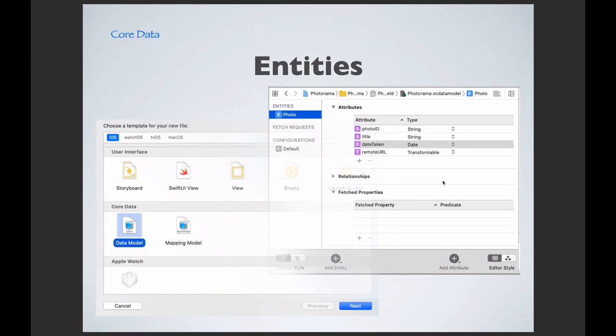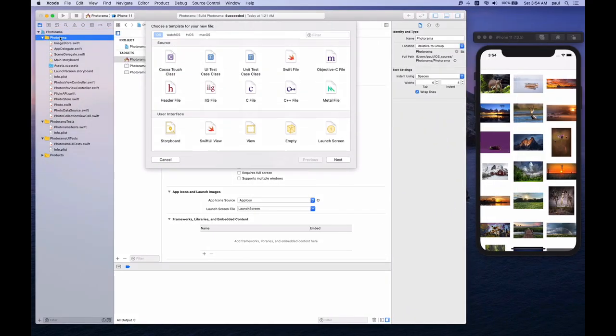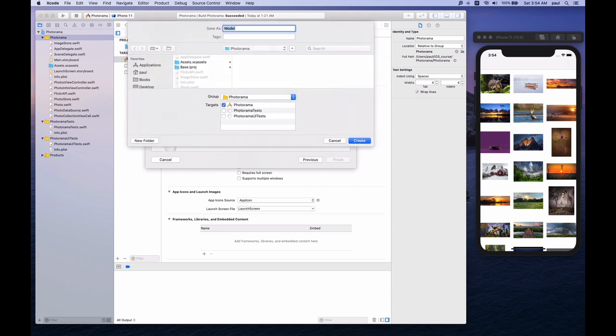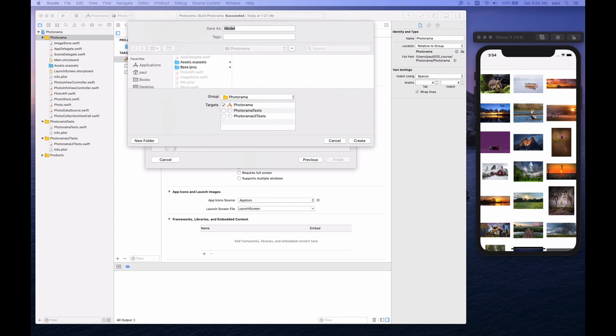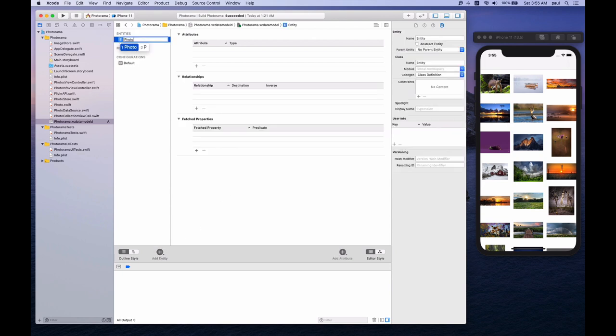Entities. Open the Photorama project. Create a new file. Select iOS at the top and scroll down to the Core Data section. Create a new data model. Name it Photorama. Add an entity named Photo.